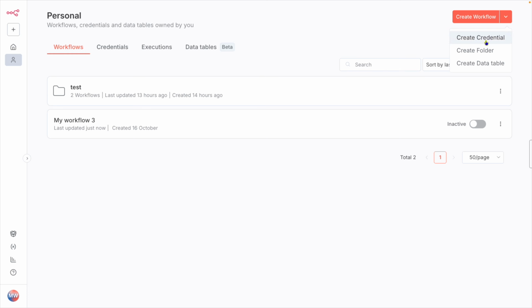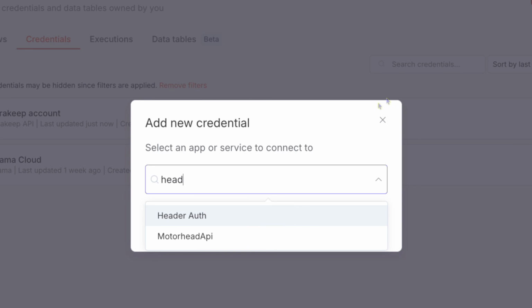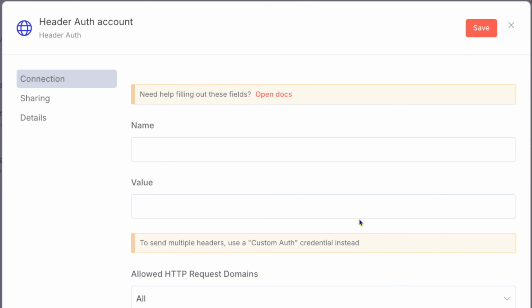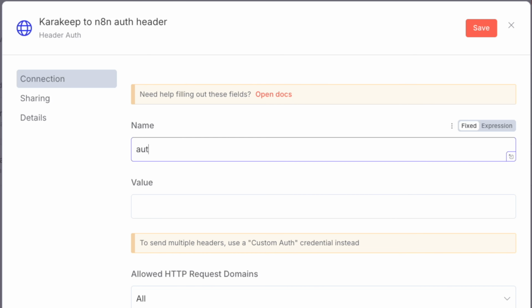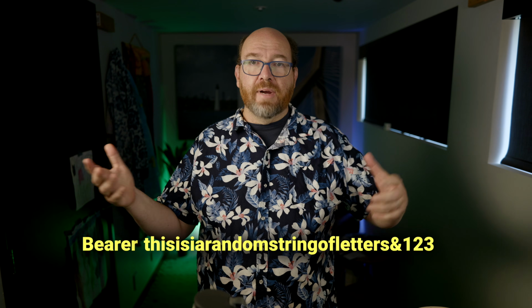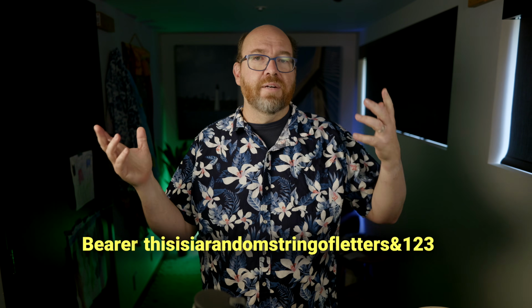So let's start by creating a new credential in N8N. Search for header auth and click Continue. It's quite likely that over time you'll have a lot of header auth credentials, so let's give this one a name at the top, perhaps Karakeep to N8N auth header. For name, enter authorization. This is the name used in the header. The value is going to be bearer and then some string. It could be random text or a GUID or whatever you want.